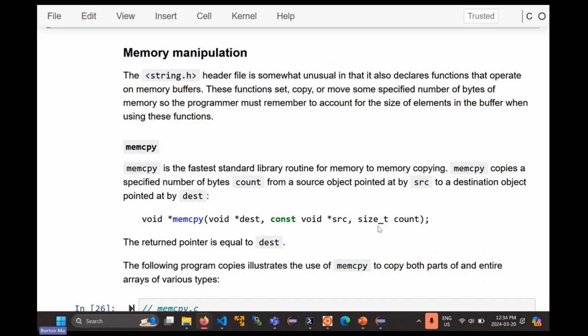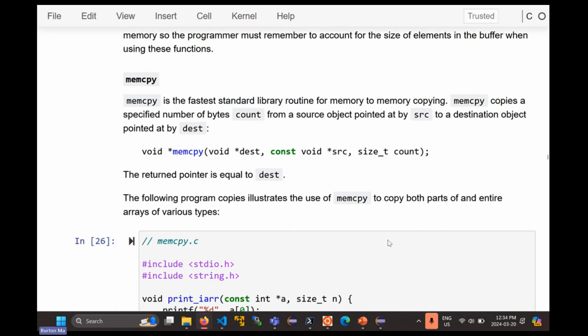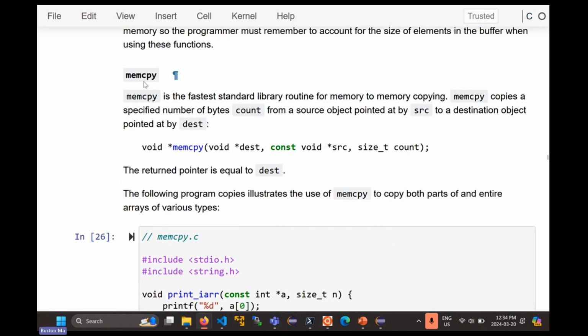The string header file also defines some functions that let you manipulate memory in the fastest way possible that's provided by your operating system. One of those functions is memcpy. It is the fastest standard library routine for memory to memory copying. It just copies memory, so it doesn't care what the type is that's sitting in memory. Whatever bits are there, it just copies them from one place to another.